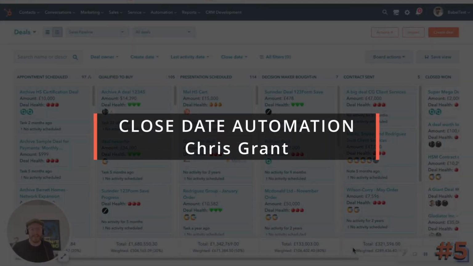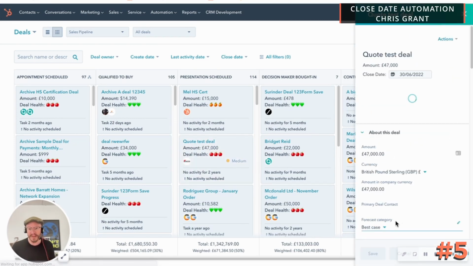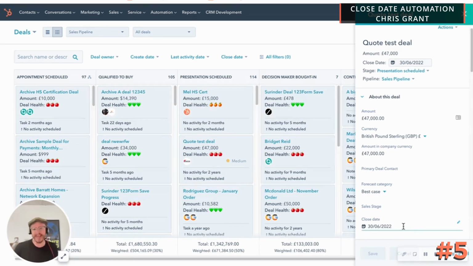Forecasting is typically a big problem for companies, and one of the reasons for this is that the sales team are not great at predicting close dates. It's difficult, it's an inexact science, and as you can see from my dashboard, there's lots of deals where the deal health is showing as red, and if we click into one of those deals, we can see that the close date is significantly in the past. That's going to mess up all forecasting, and we're not going to have an accurate forecast.